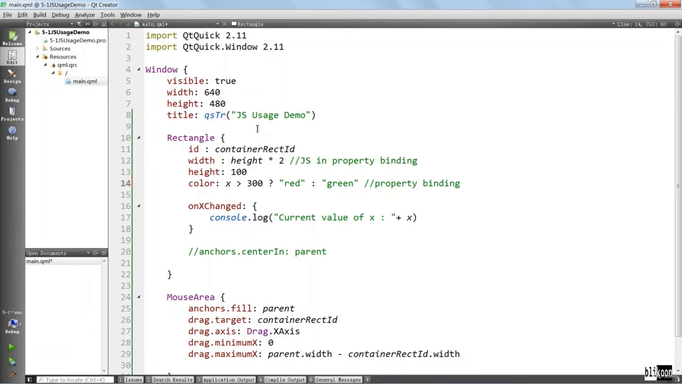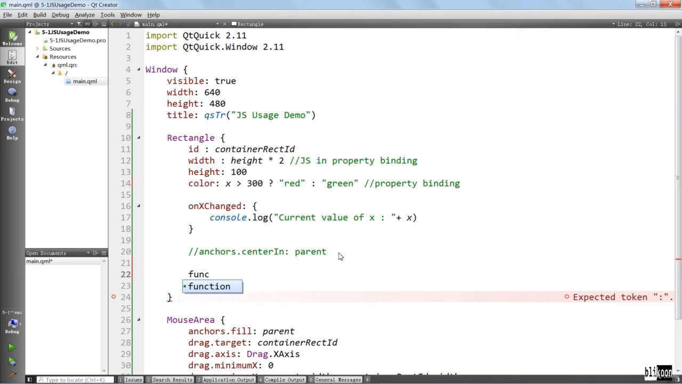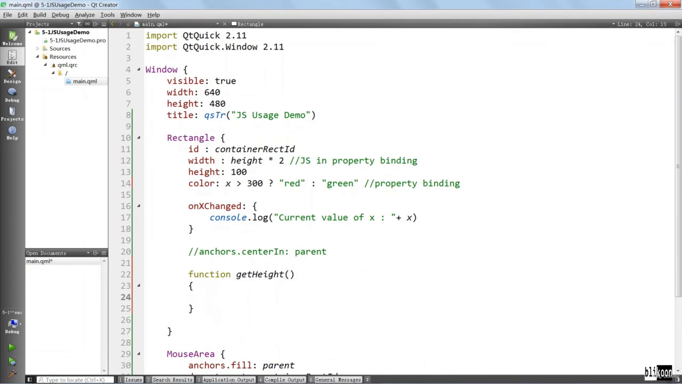Okay, now that you've seen this, I'd like to show you how you can use custom functions. So what we can do, for example, we can move this property binding here in a function. The way you do that, you can define a function down here inside this rectangle and call it get height. And it is going to return what we just did here, this expression. I realize this is a very basic and trivial example, but I just want you to see that you can do this. If you want to do more complex things, you're free to do so.